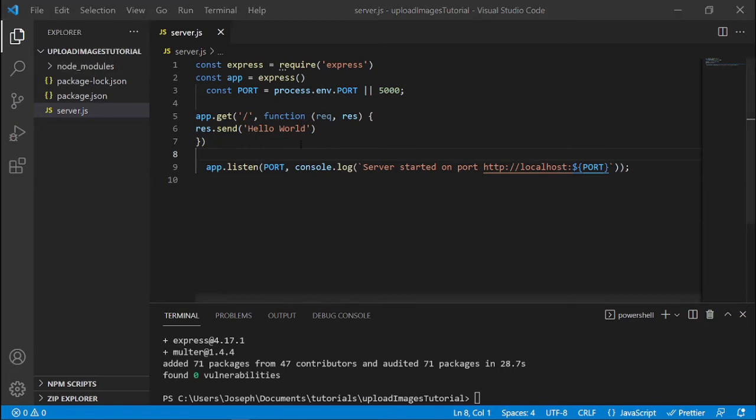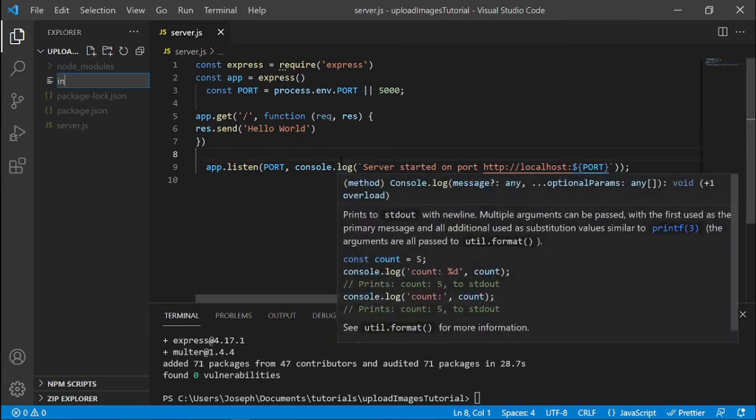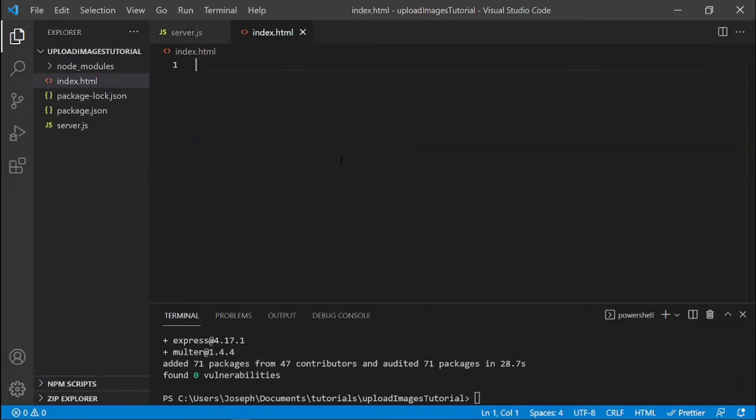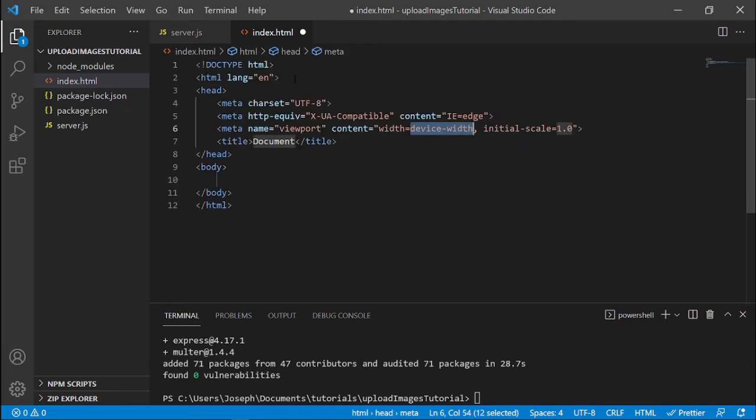So then let's create another file now. Underneath, let's call it index.html. And if you hold down shift and exclamation mark and then tab, you'll get the HTML boilerplate. I'm just going to call it image uploader. Oops. How did that happen?